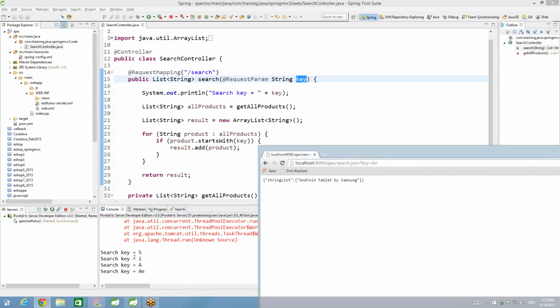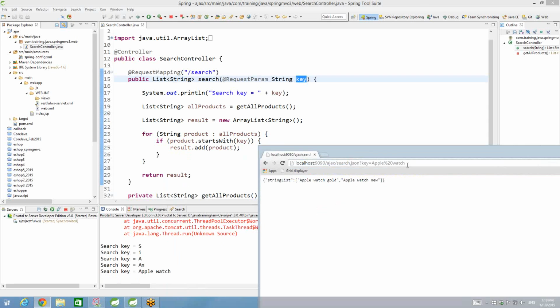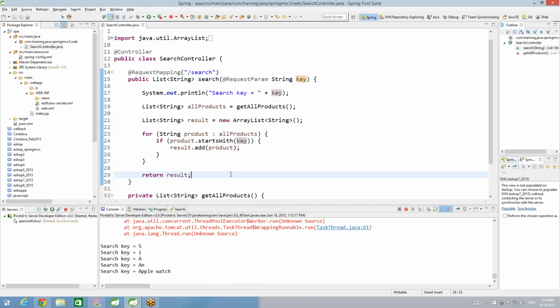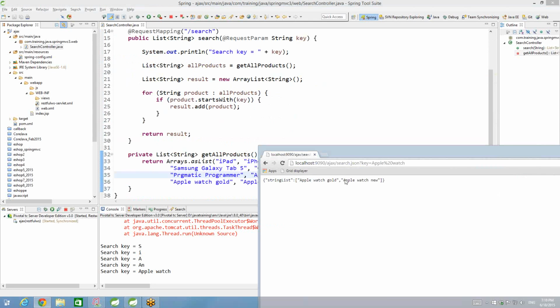You got the idea? See here, I'm putting the search keys, whatever I'm doing it here, right? So how about Apple Watch? Now I only got Apple Watch Gold, Apple Watch New, because the other ones are uppercase there. Okay? Simple. You got the concept, right?